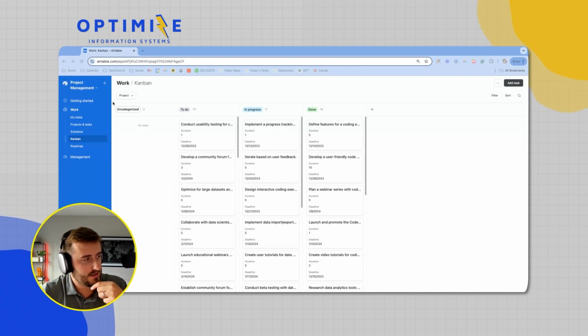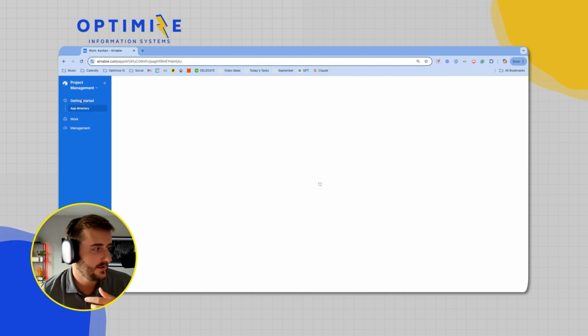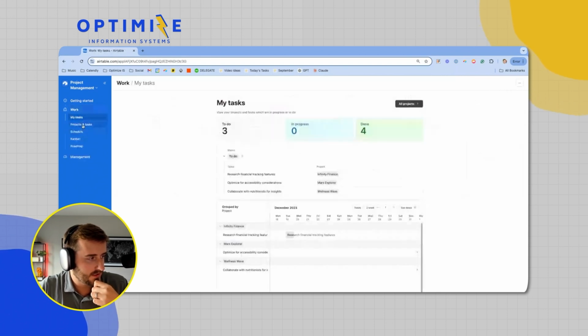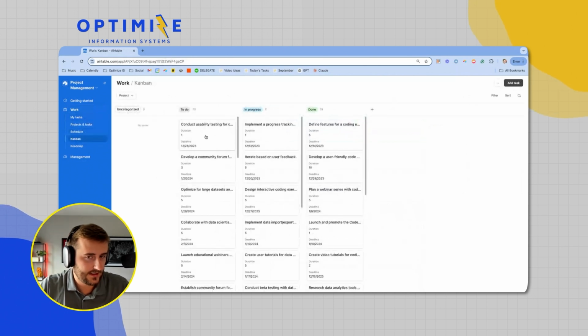I'm going to jump into this Airtable here. And this is the standard Airtable project management template. You can get this from Airtable's templates. They have 3 different interfaces to get started. They have getting started, work, and management. We're specifically going to jump into the task detail page. And we're going to be building this all from the interface and from the automations panel.